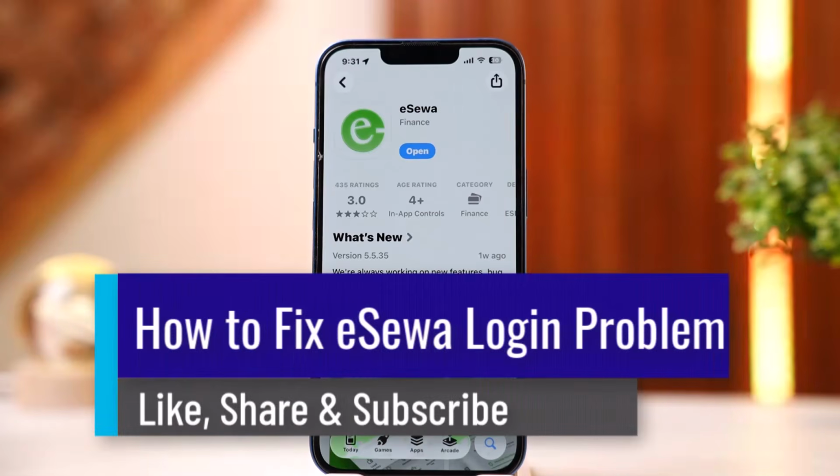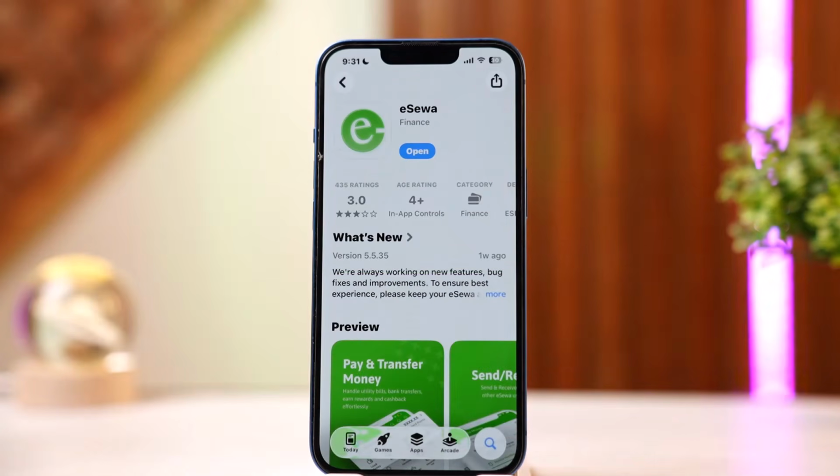How to fix eSewa login problem. Fixing an eSewa login problem often involves resetting your MPIN, clearing app data, or unblocking your account through customer support. Well, first things first, what issue are you facing?